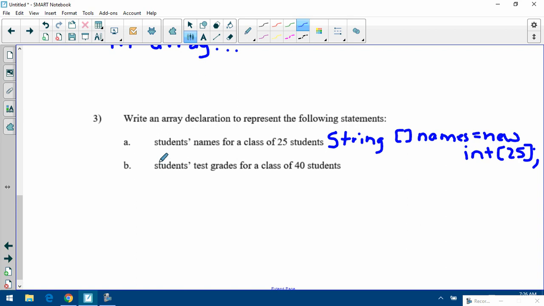All right, why don't you try B? Students' test grades for a class of 40 students. And assume that I don't like giving decimal or half points, so assume that all the test grades are going to be full points, so integers. Take 10 seconds and do B.